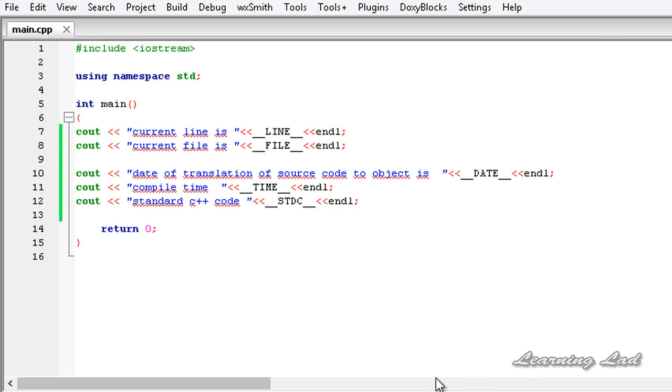All right, the next one that I want to teach you guys about is __cplusplus, which is used to check whether our compiler is conforming to a standard C++ or not. If our compiler is conforming to the standard C++, then it's gonna contain a value of 6 digits, else it's gonna contain a value with 5 or less digits.